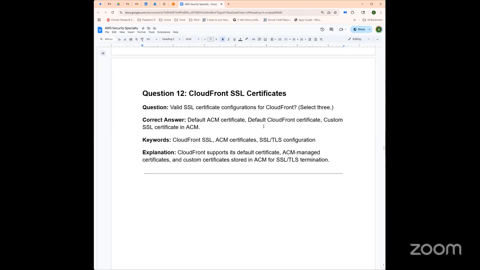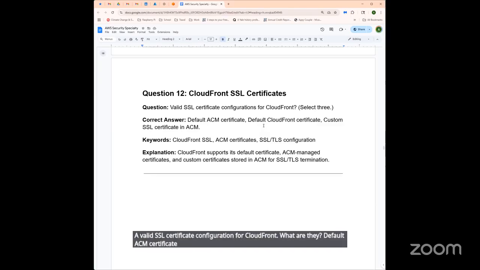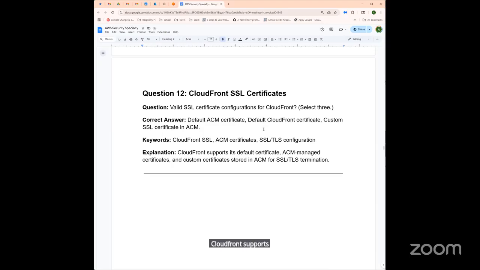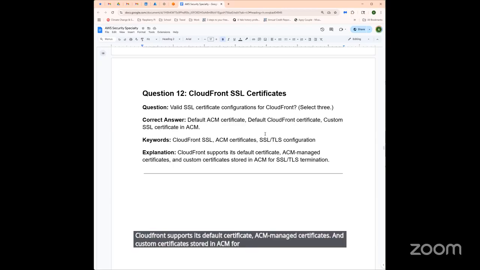What are the valid SSL certificate configurations for CloudFront? Default ACM certificate, default CloudFront certificate, and custom SSL certificate in ACM. CloudFront supports its default certificate, ACM managed certificates, and custom certificates stored in ACM for SSL/TLS termination.